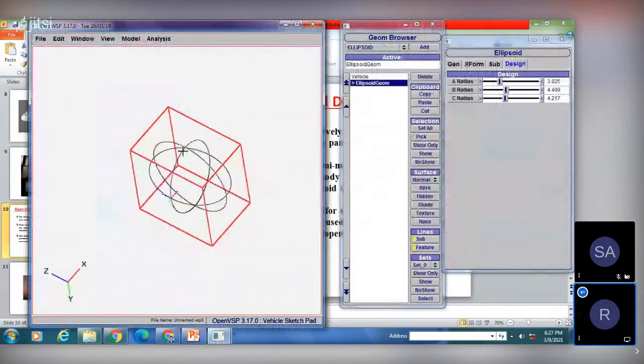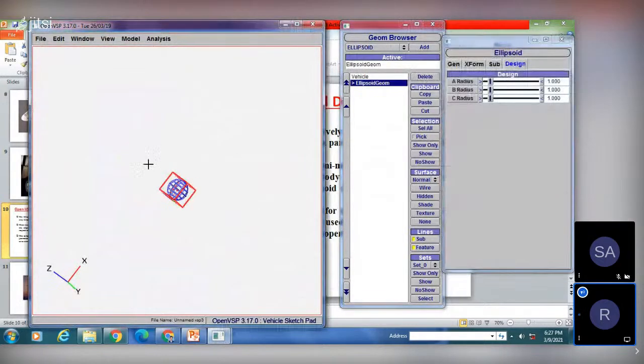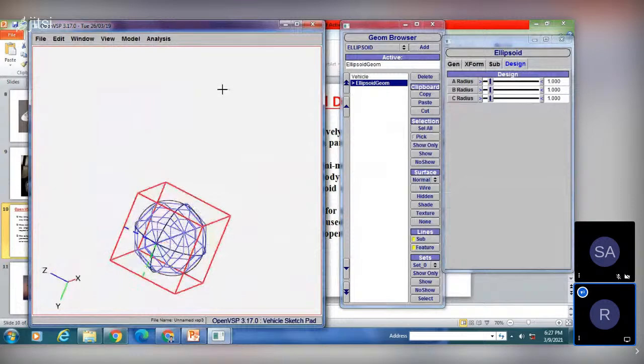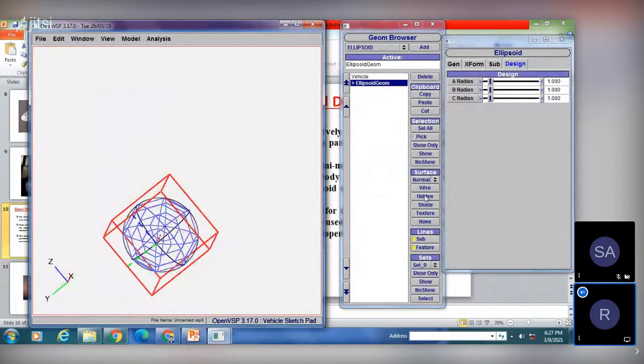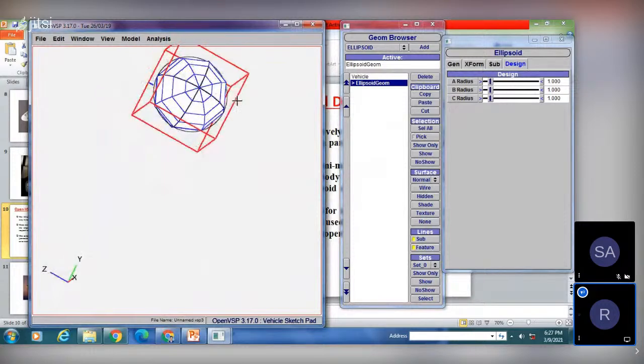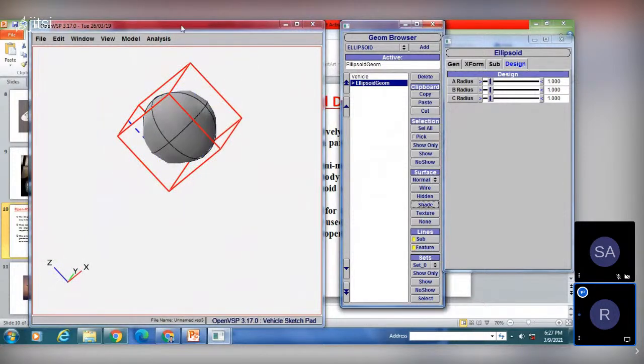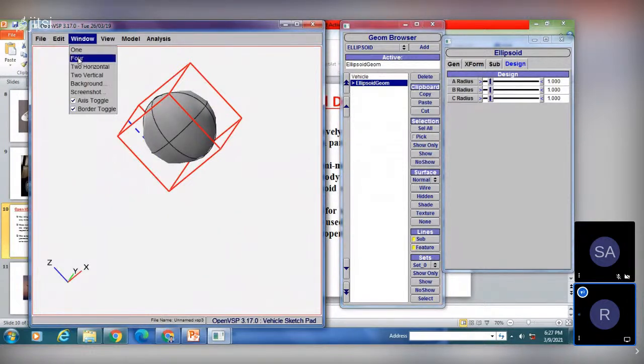So now let me delete this and add once again so that we can go in depth about this ellipsoid model. I'll share this component and I'll change the window, that is 1 into 4.